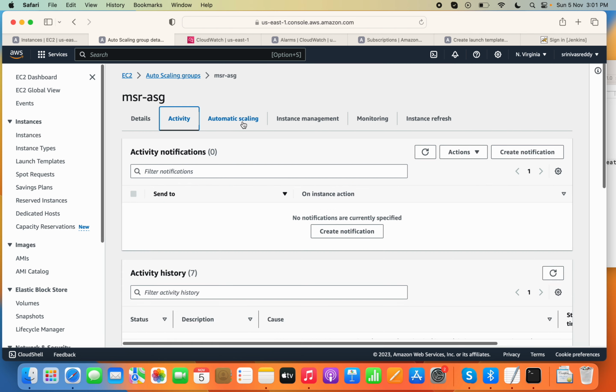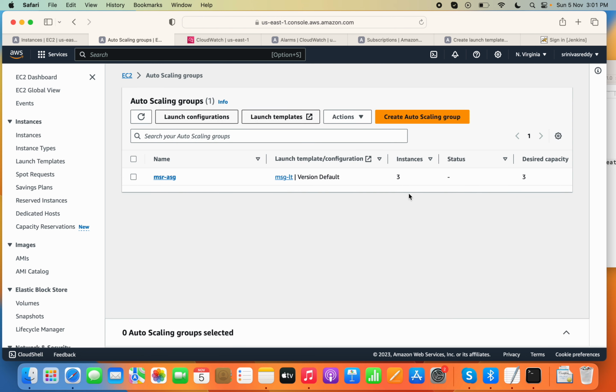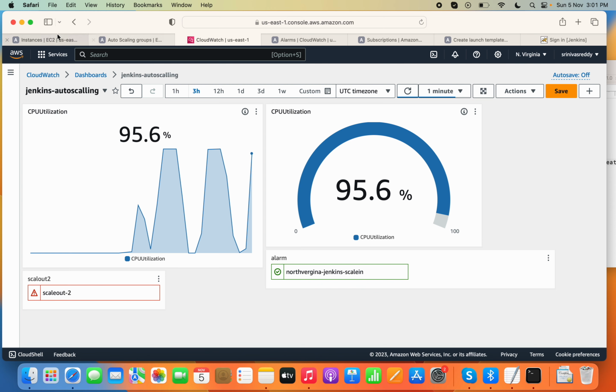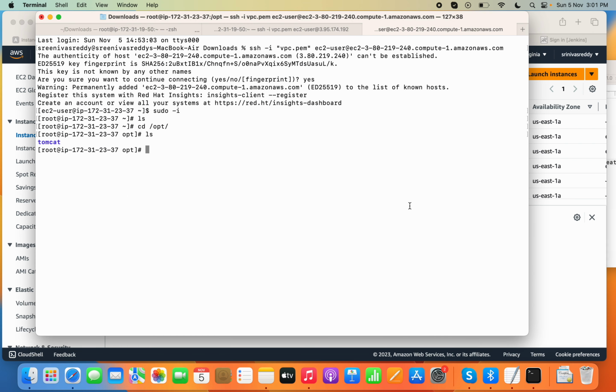In the auto scaling group I'm going to check here. Instance management, auto scaling groups. See, instances 3. Maximum I mentioned 3 and minimum 2, I think. So that's the reason. Here extra 2 machines are initializing. Suppose I decrease the CPU, then what will happen, we can check.